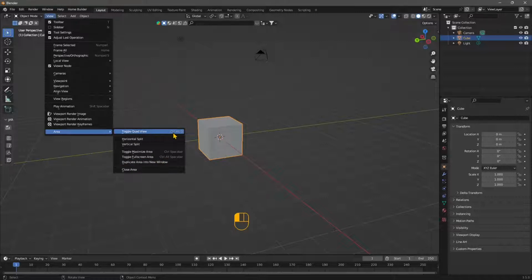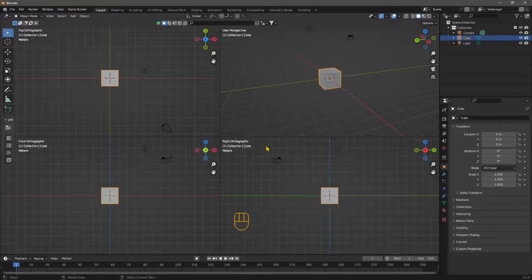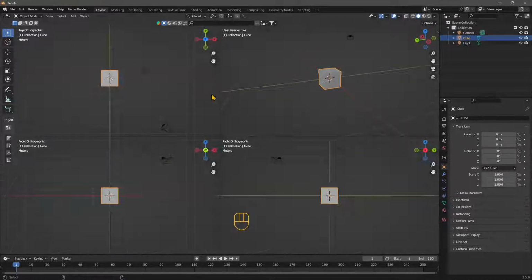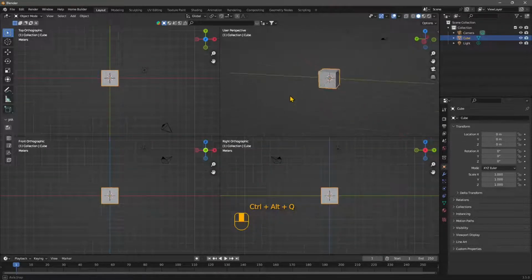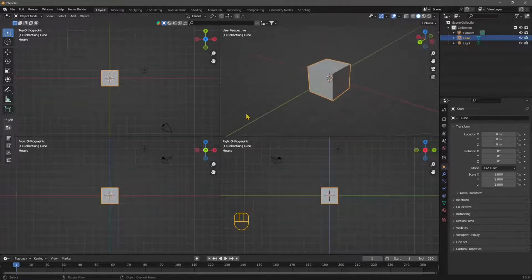So if you hold Control, Alt, and Q, you can switch from one view interface to 4 views. So Control, Alt, Q. So you can see you can switch from one and the other. And in my case, when I work with industrial design or architecture, I find this more useful because I can see the object from various views, from various points of view.